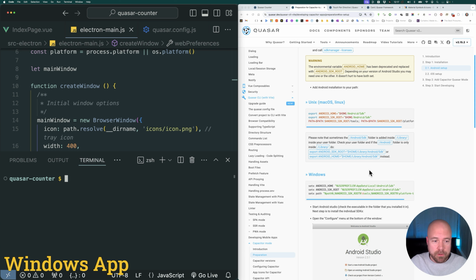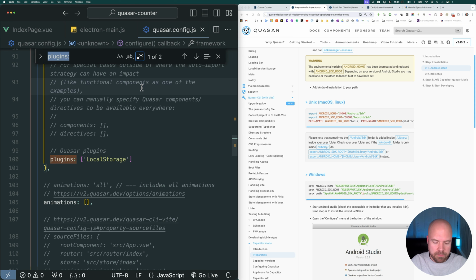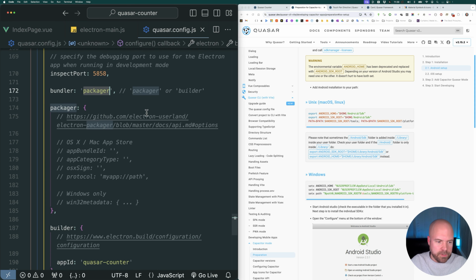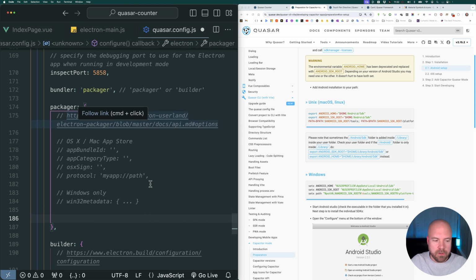Finally, let's create a Windows version of our app. And to build a Windows version on a Mac, we do need to jump into the quasar.config file, jump down to the packager section. We need to add an option here, and you can follow this link here to see all of the available options. But I will add the platform option and set this to win32. And this will force it to build a Windows version.